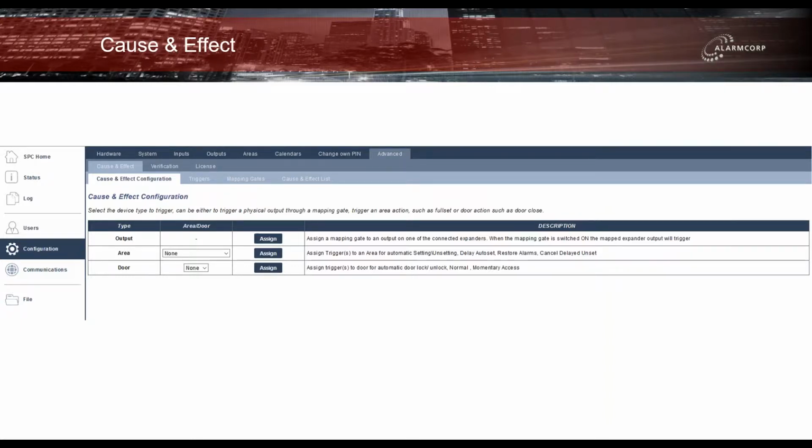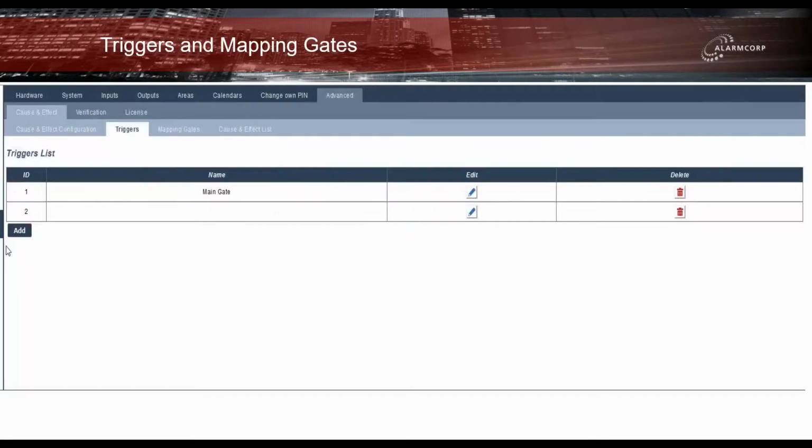So when we talk about things like macros or the programming, that's a little bit different to your standard click and drop-down box selection. From this set of menus, we can create custom functions such as triggers, mapping gates, and cause and effects tasks from this advanced configuration. So by adding triggers, we can flag just about any system operation, and we'll have a quick look here.